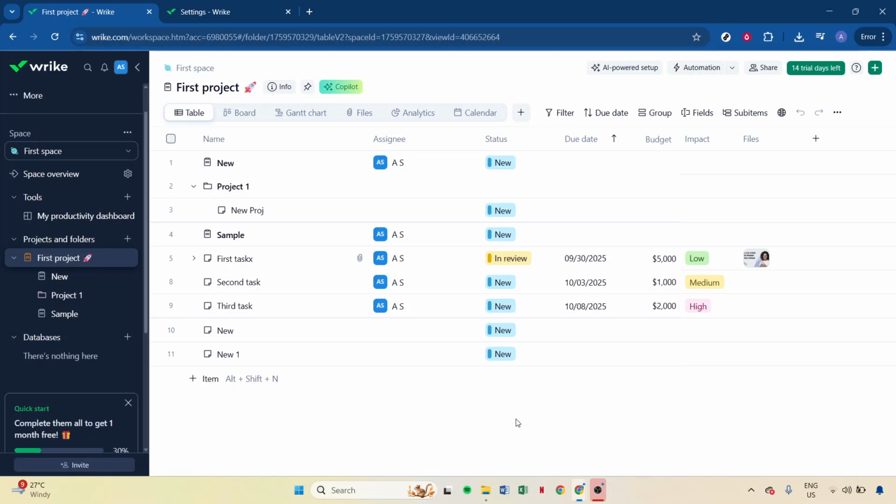In today's video, I'm going to teach you how to add attachments in Wrike. First, let's get started by opening the task, project, or folder where you'd like to add your file.